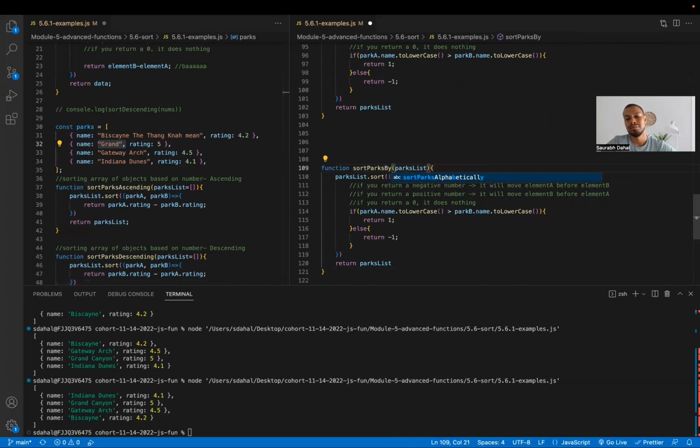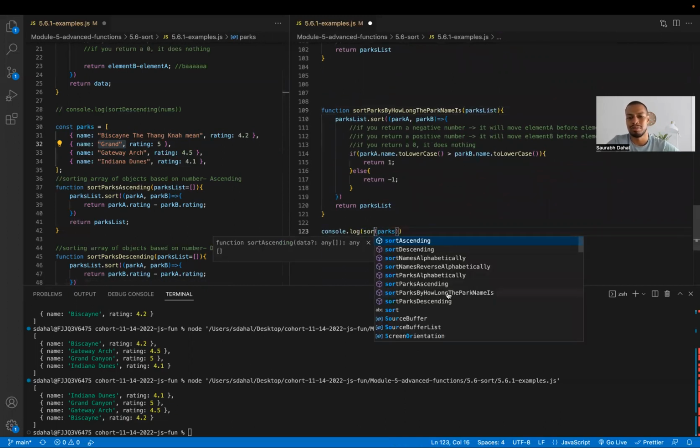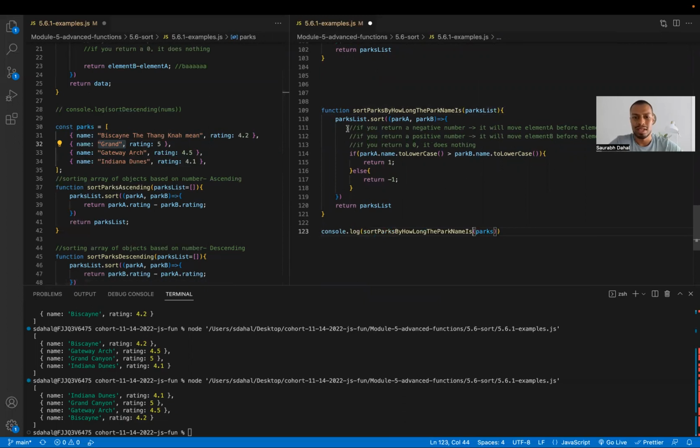Sort parks by how long the park name is. I don't know, long function name, but that's okay. Sort parks by how long the park name is. Okay. It's the same concept, but here I am comparing something else.